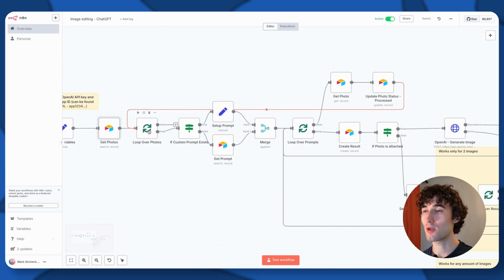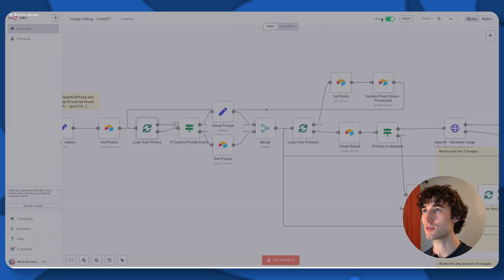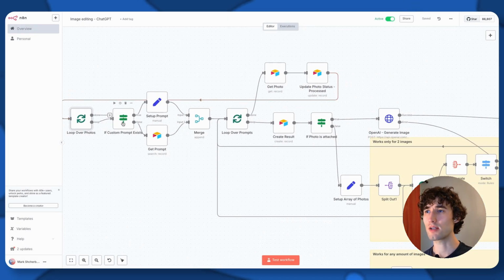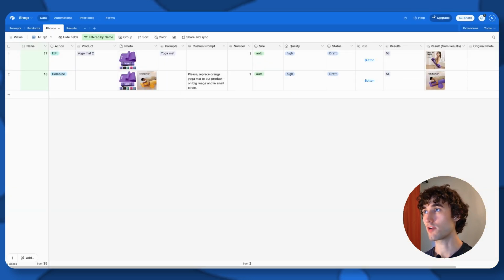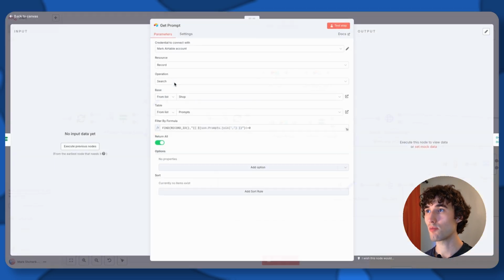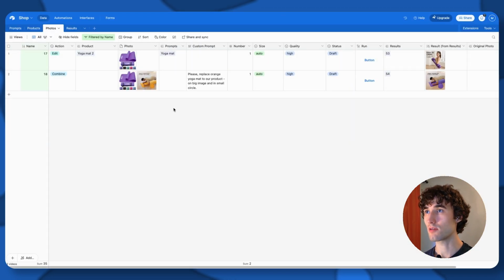After that, we set up a loop over photos. It's a simple loop. And we check if the custom prompt exists. So if you specify this custom prompt, it will be prioritized and used for image generation. Otherwise, we will get all prompts linked to the record. So as you can see here, you can specify not only one prompt, but multiple.